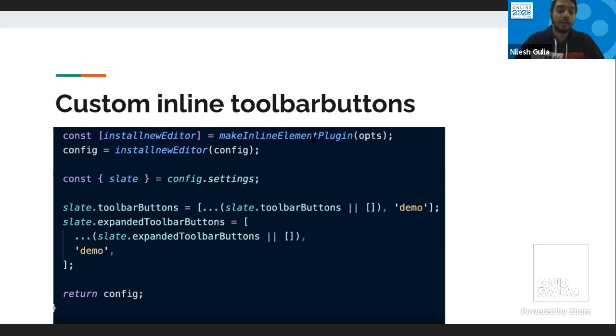We have this make inline element, and it accepts some options. These options include the title, the toolbar button icon, and the element type, which can be inline, and it's just an object. It returns a new function which takes the initial configuration and returns the new configuration of the settings. We also pull the Slate from the config settings and add this toolbar button.